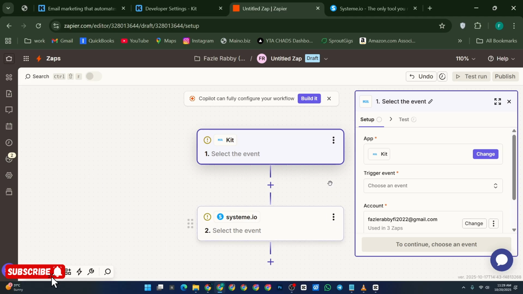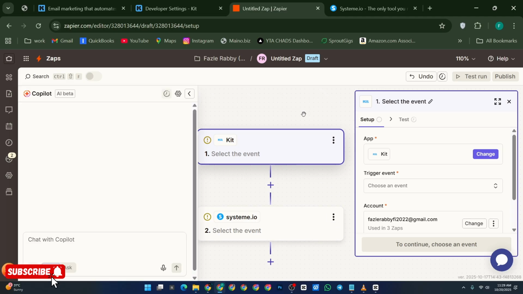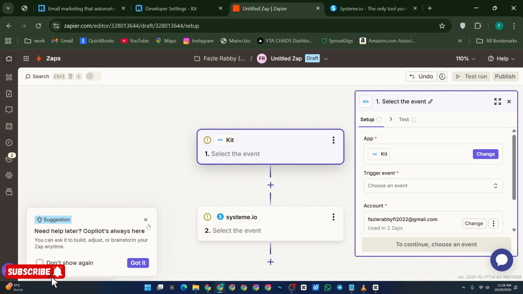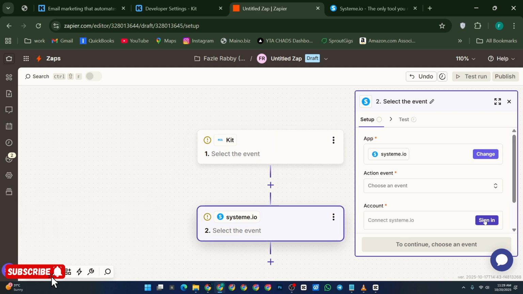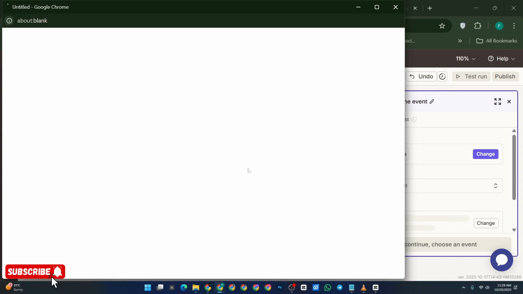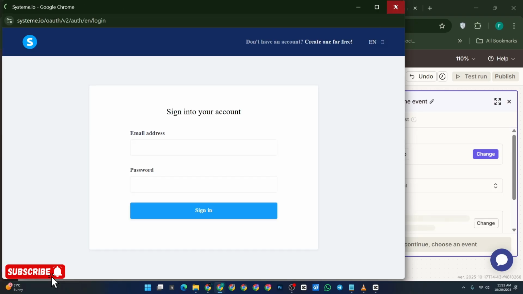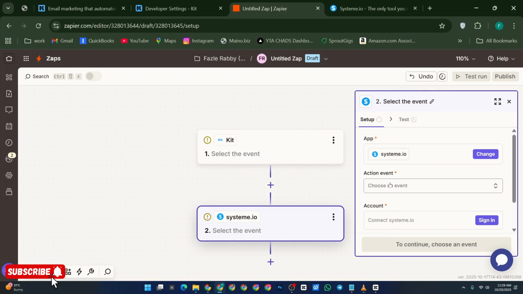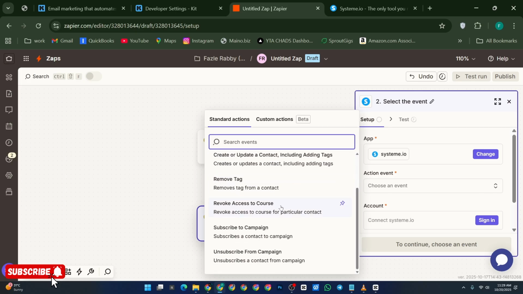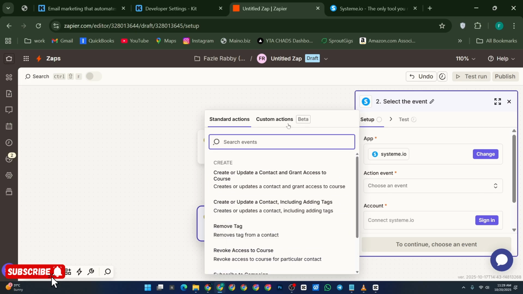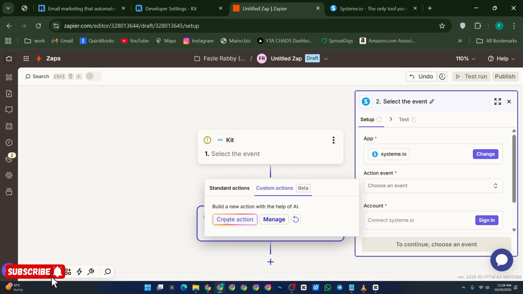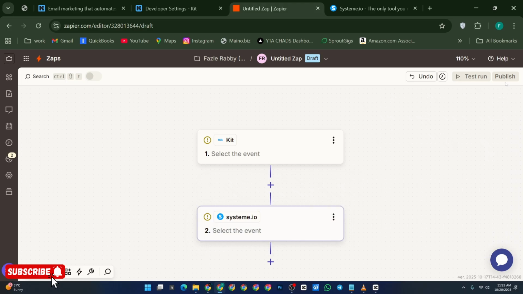Now repeat this process to log in to your System.io account. Once both accounts are successfully connected, take a moment to configure your settings as needed. For example, what actions should happen when a subscriber joins a ConvertKit list or completes a funnel step in System.io. When you're happy with everything, click Publish to activate your Zap. And that's it. You've successfully connected ConvertKit to System.io.